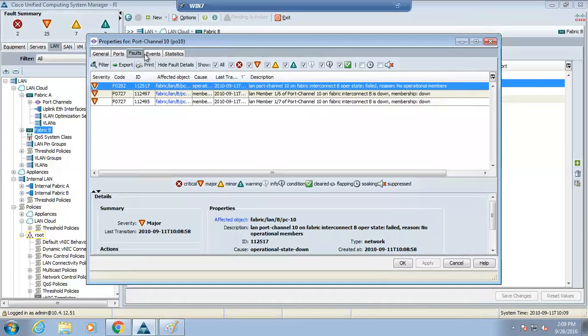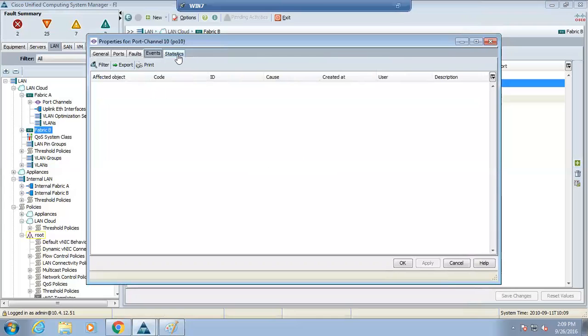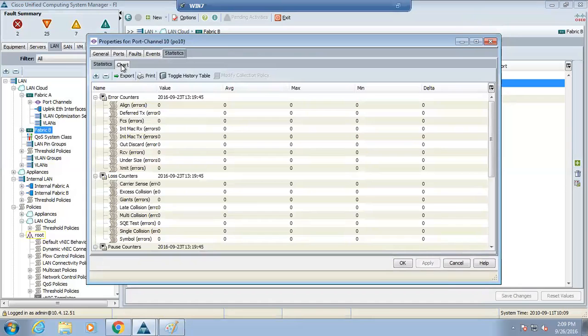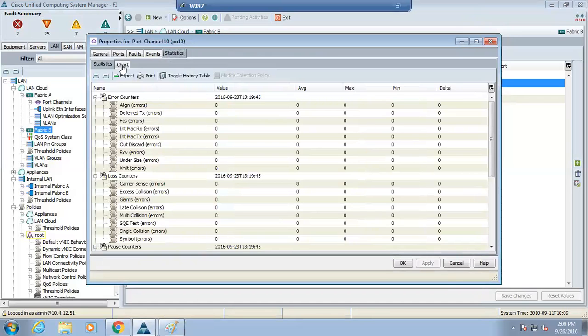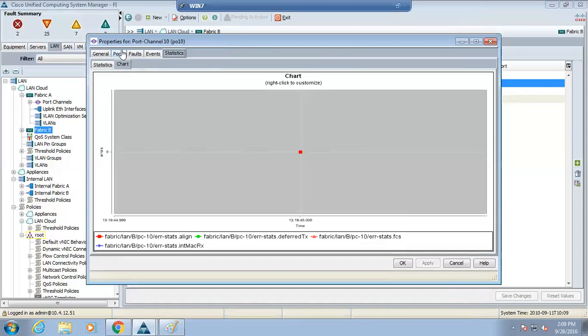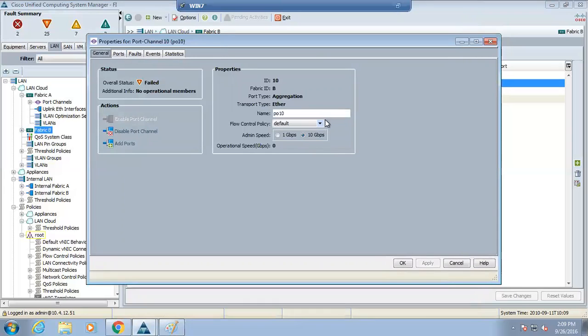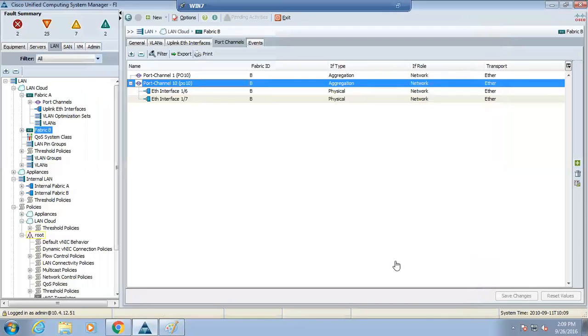See faults. What are the events? What are the statistics? You can see all the statistics in here. See the chart also if you want. Ports, general tab, flow control policy. Simple as that. Okay, getting the point of how to create small things.